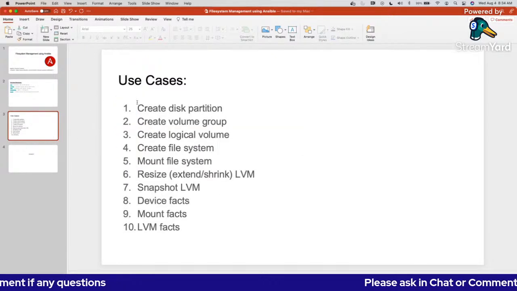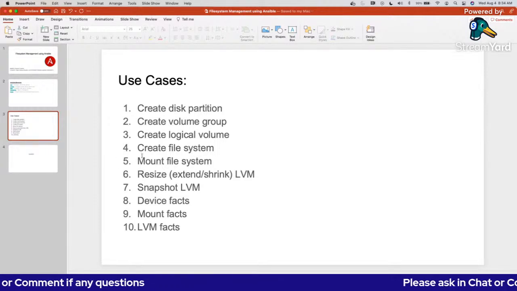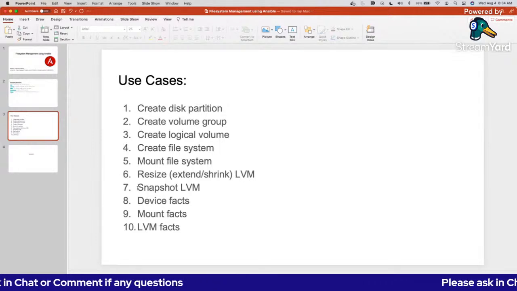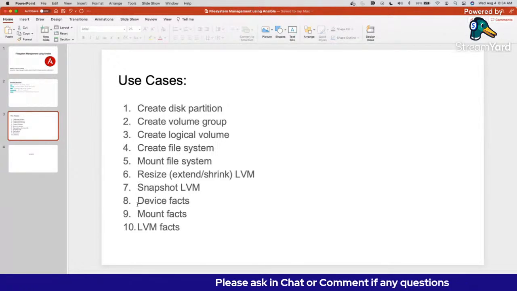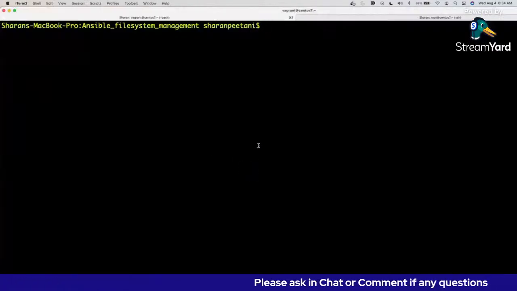There are some use cases I picked up: how you can create a disk partition, how we create a volume group, a logical volume, how we create a file system, and how we mount a file system. And once we have those, how we resize it, which has both extend or shrink of the LVM, take a snapshot of the LVM, and some Ansible facts we can collect about host devices, mounts or LVMs. So let's go and show you the demo of how we do the disk partition.